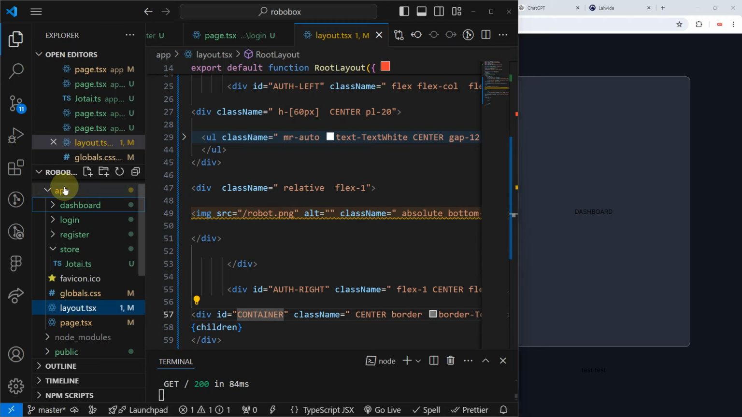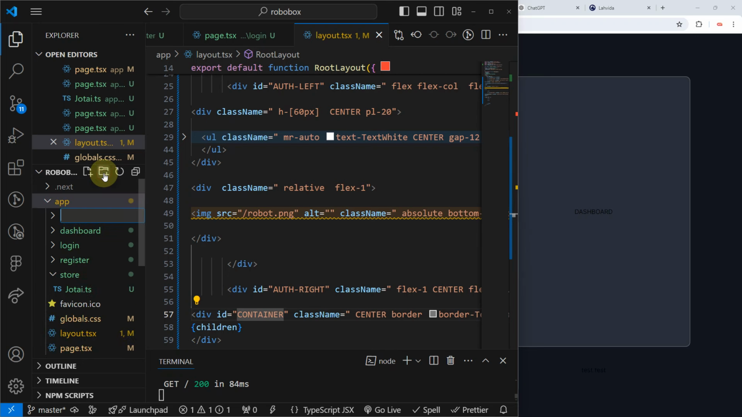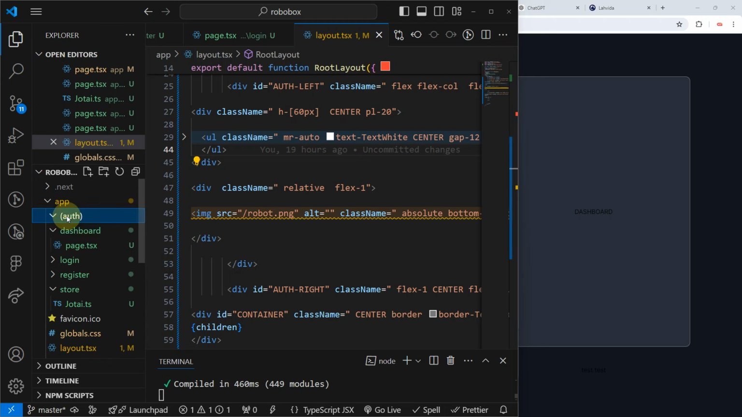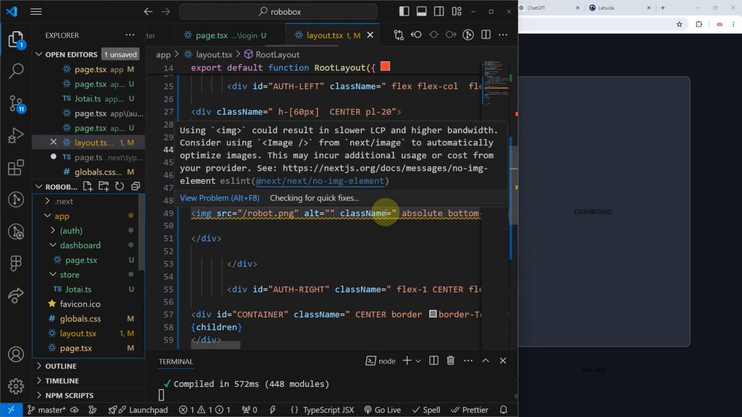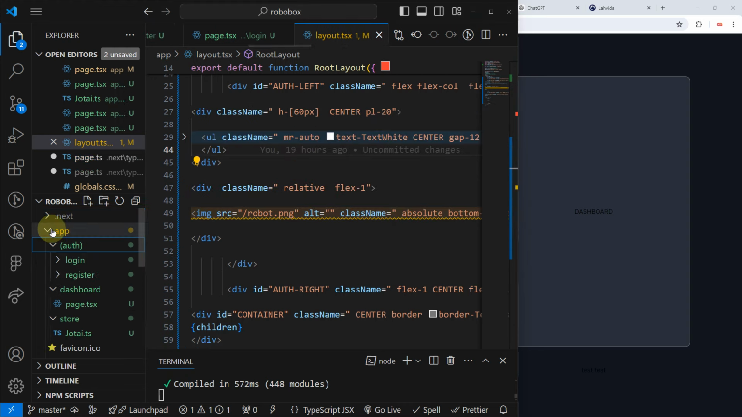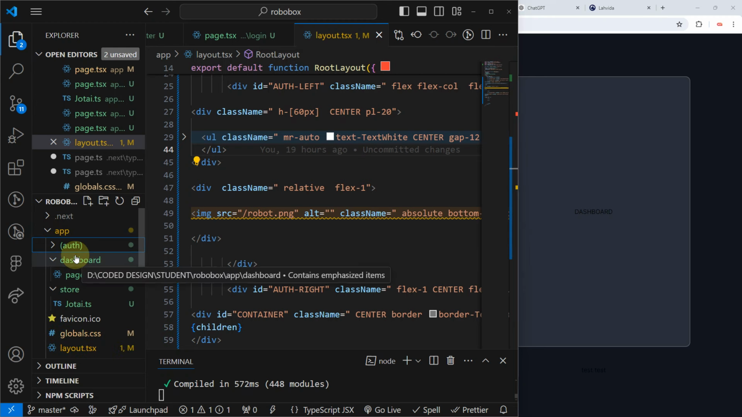Now let me introduce route groups. What I'm going to do here is create a route group called auth. I'm going to move the login and register into it. For now, let's just call it register. I'm going to move the login to a route group called auth. As you can see, this is a route group.